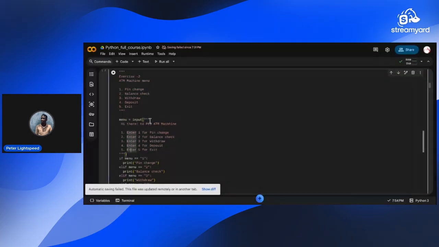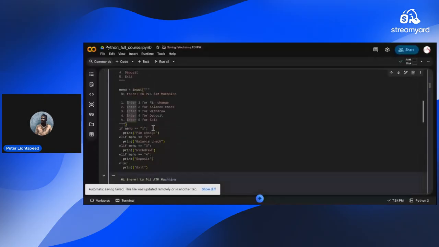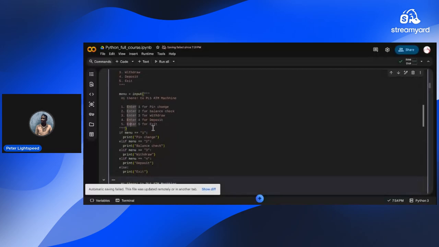Now if the menu, okay, it simply means if the input from the user is equal to 1, then print pin change. Elif it is equal to 3, print withdraw. If it is 4, print deposit. Else print exit. Now let us test this out.